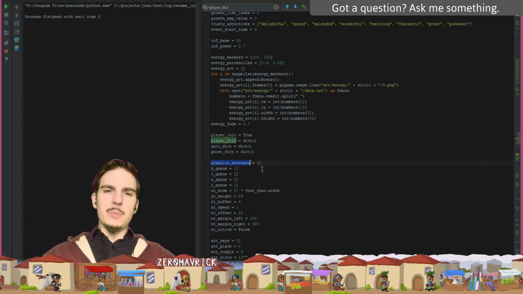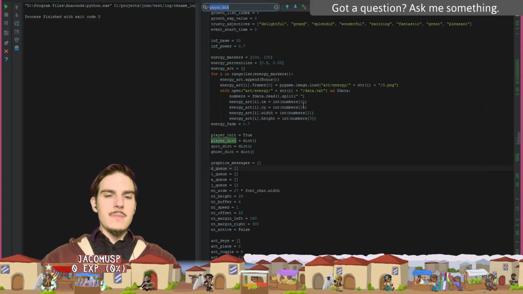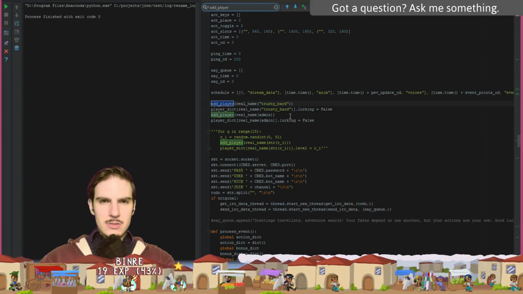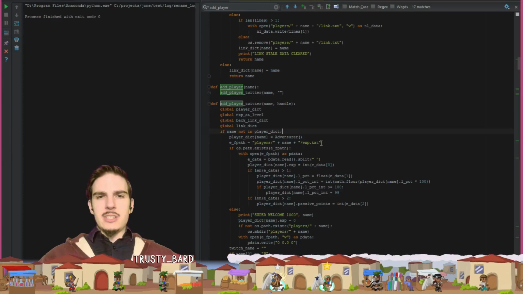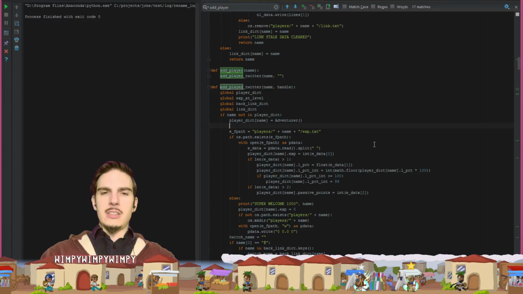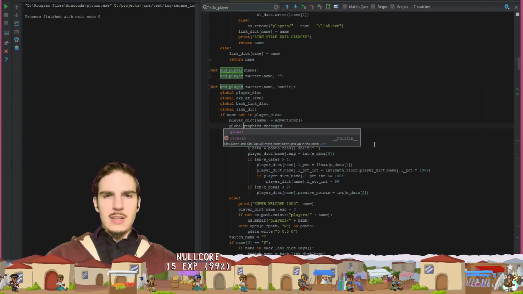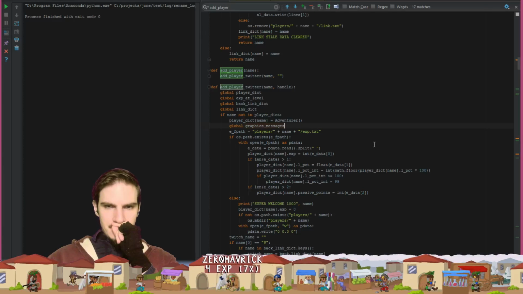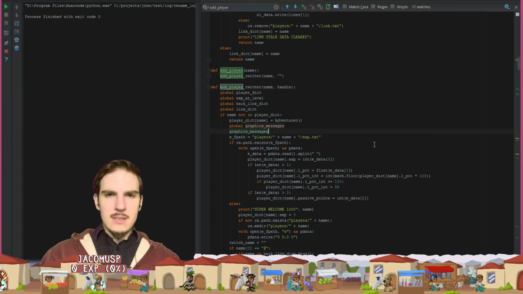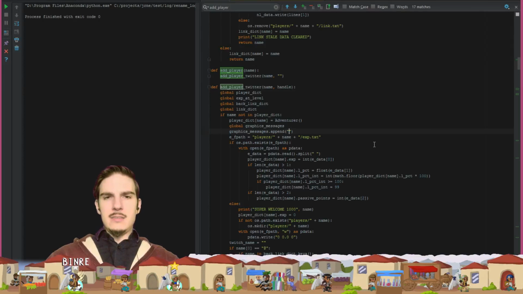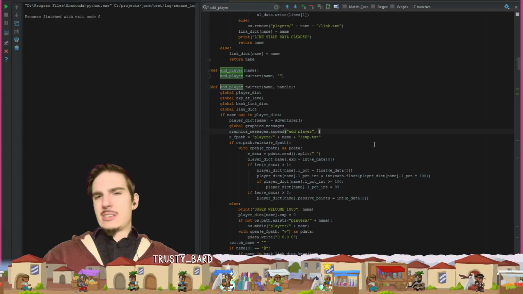So when we add a player, if name not in player dictionary, this is the case where we're adding a new adventurer. We'll add the adventurer to the player dictionary, and then we'll say global graphics messages dot append, add player, and then the player's name. I think that's all we really need to know.